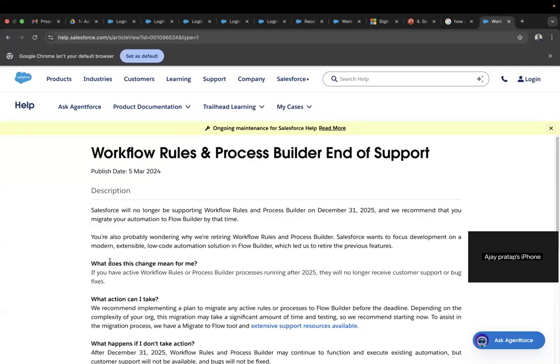If you have anything built on workflow rules and process builders, they are recommending that you migrate all your automation to Flow Builder by that time, because they are not going to support workflow rules and process builder after that. Because this news is almost, Salesforce is giving a very long time. This is not the latest news. This is not news from 2025 or 2024.